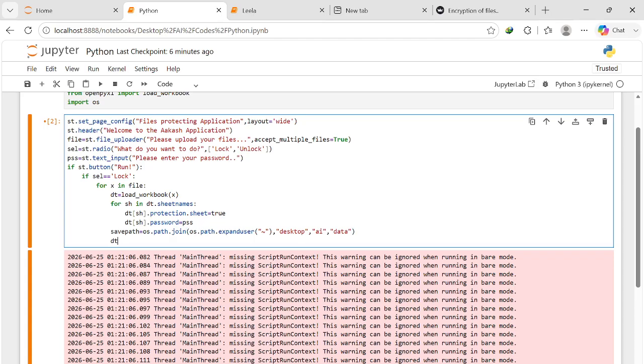Next, what we need to do, wb dot save, save path. After that, it should be like protected. Okay, and after that, x dot name.